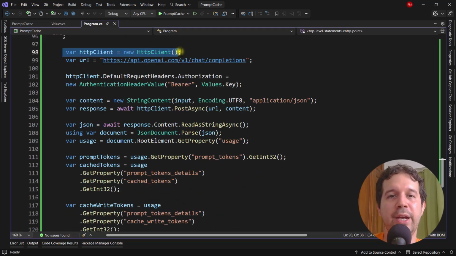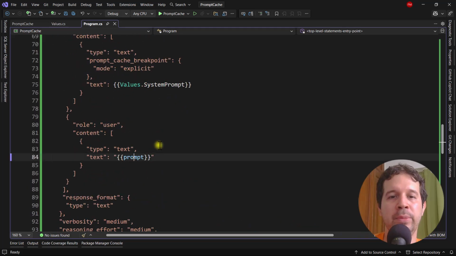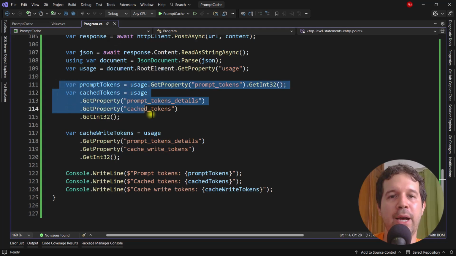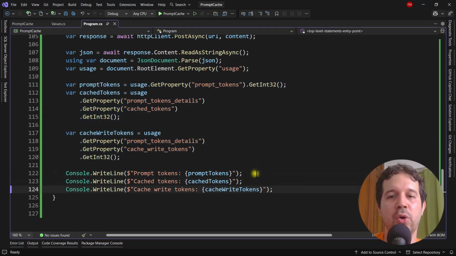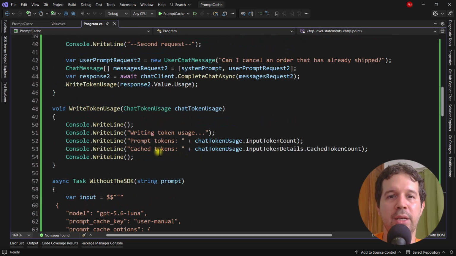So we use the HttpClient, we have here the URL, the bearer token, content type application/json, here is the input, we do a PostAsync, and of course, by the way, I forgot to mention that we have here the prompt, which comes as a parameter of this method. Alright, so then we get the value of the usage tokens, so we have prompt tokens, cache tokens, and cache write tokens. The reason why, by the way, and we're almost running this, the reason why I don't have the tokens that were written in cache here is because that is not available in the SDK yet.